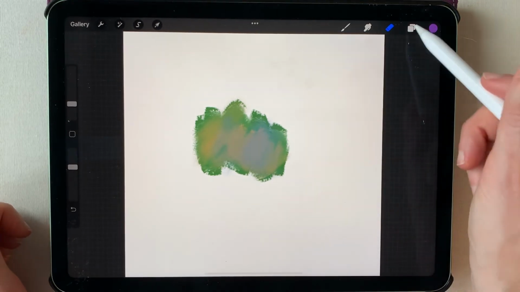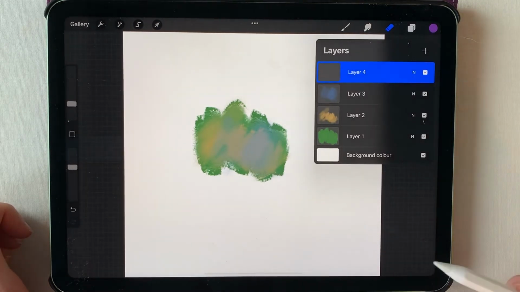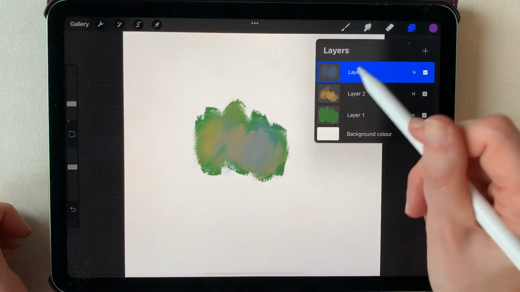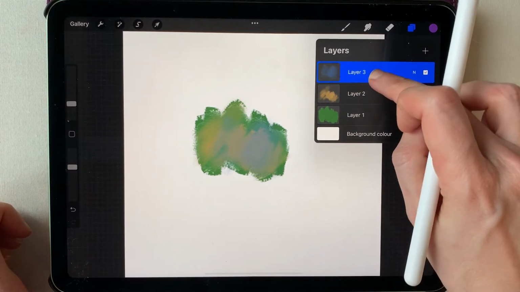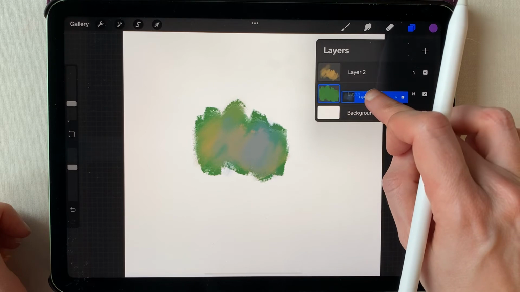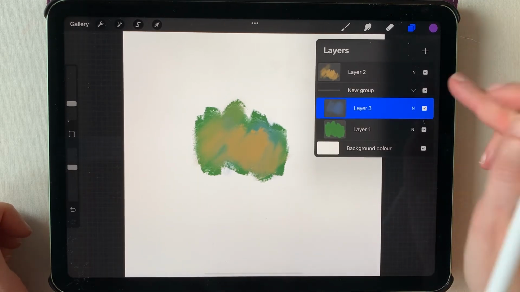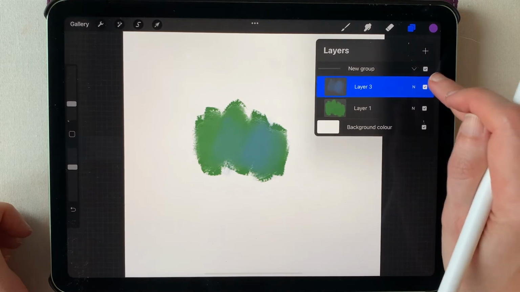If you want to delete a layer, you just go into your layers panel, slide the icon to the left and it deletes it. If you want to move it, you just pull it down just like so. So let's just delete that all and let's have a go at painting something.